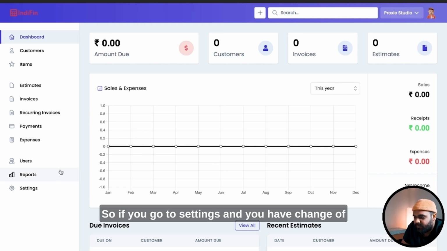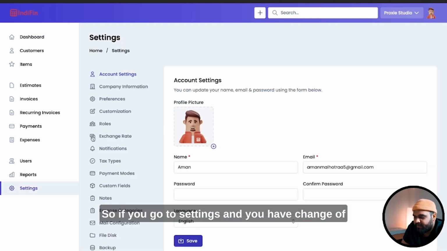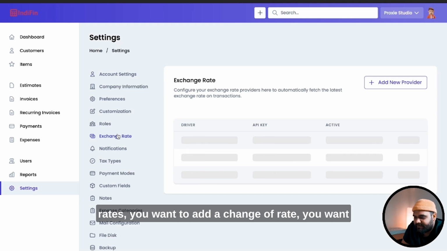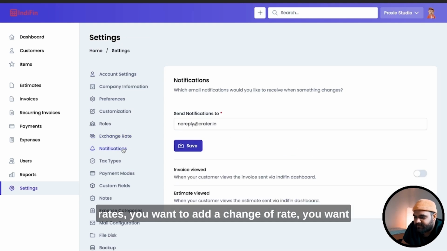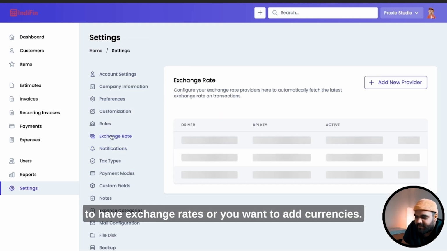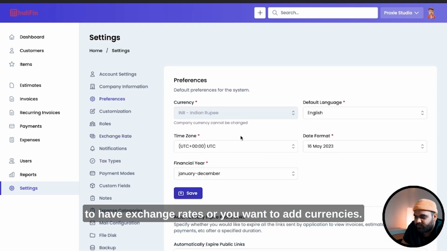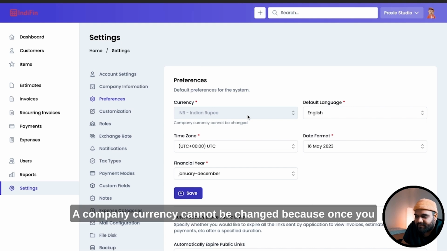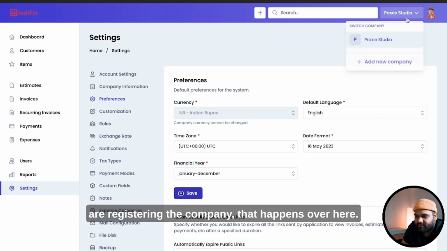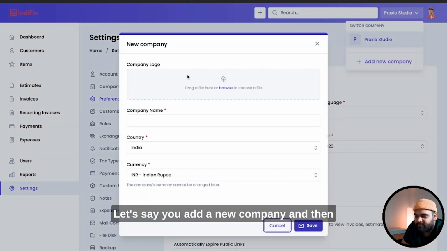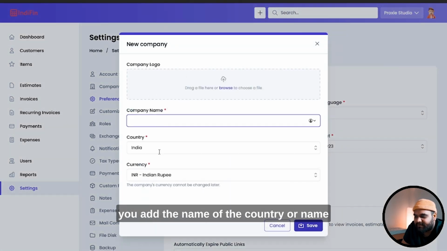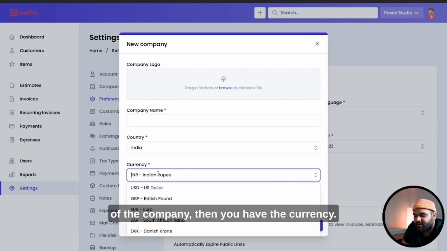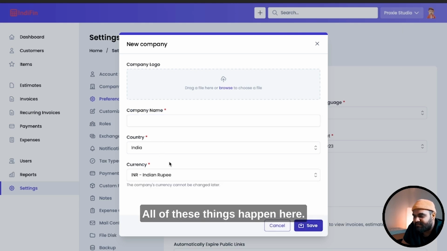If you go to settings, you have change of rates. You want to add a change of rate, have exchange rates, or add currencies. Now it's logged to Indian rupees. A company currency cannot be changed because it happens once you are registering the company. Let's say you add a new company, then you add the name of the company, then you add the currency. All of these things happen here.